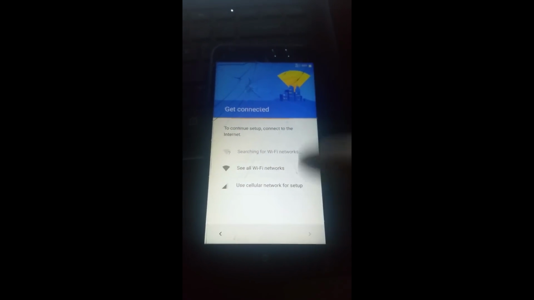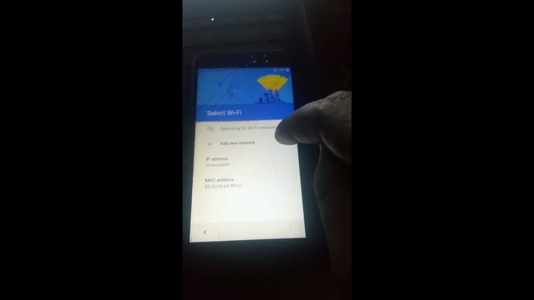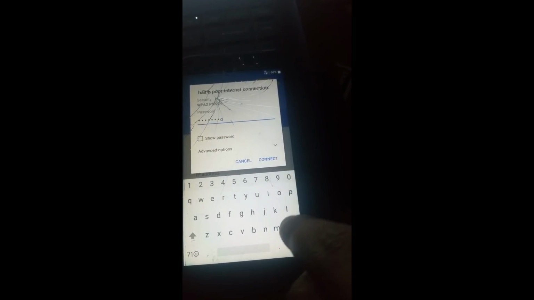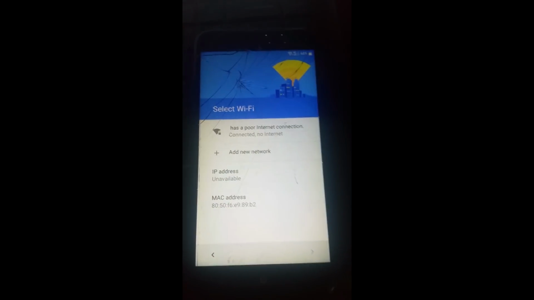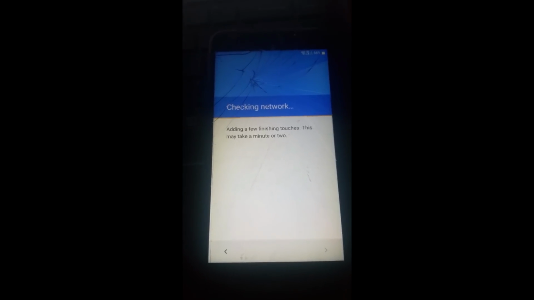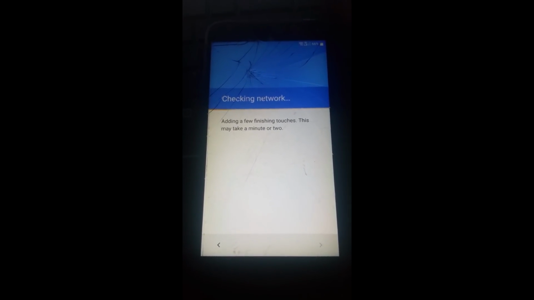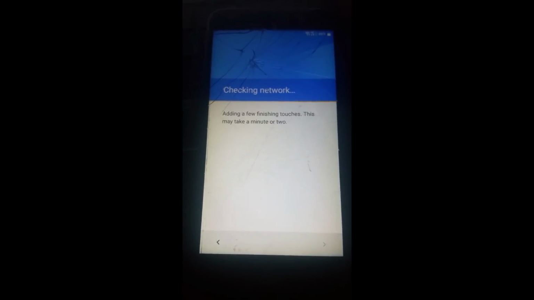See here, I have my itel locked. You can see here I need to connect to Wi-Fi first. So here is my Wi-Fi, I need to connect. Now it's connected. Just to show you that the phone is locked. It might take a little while.